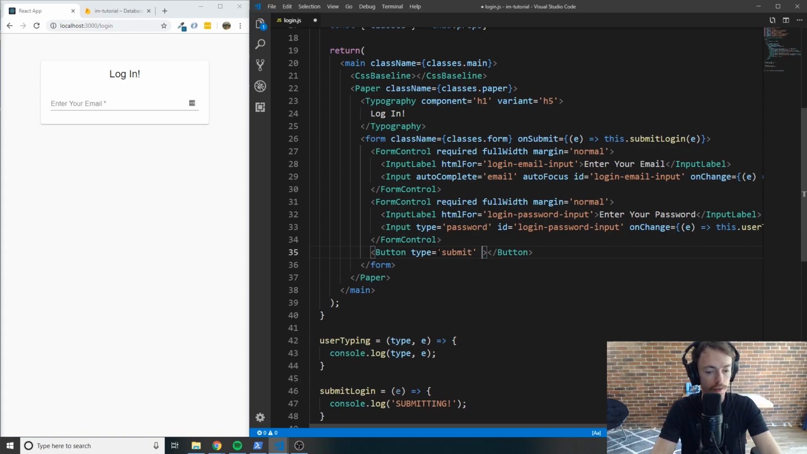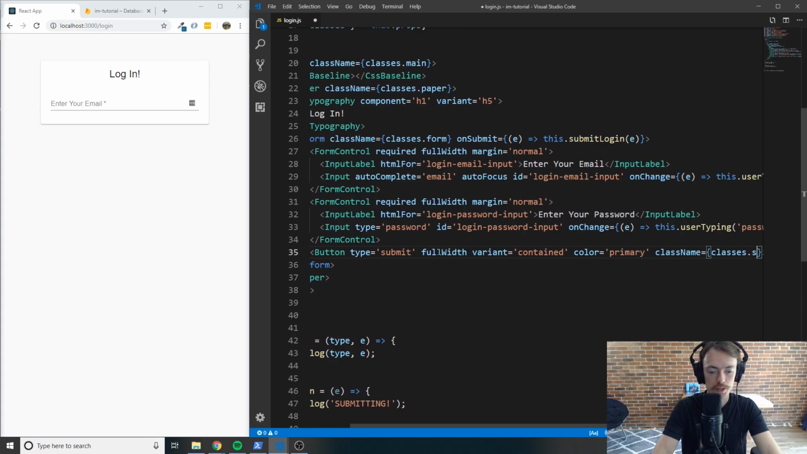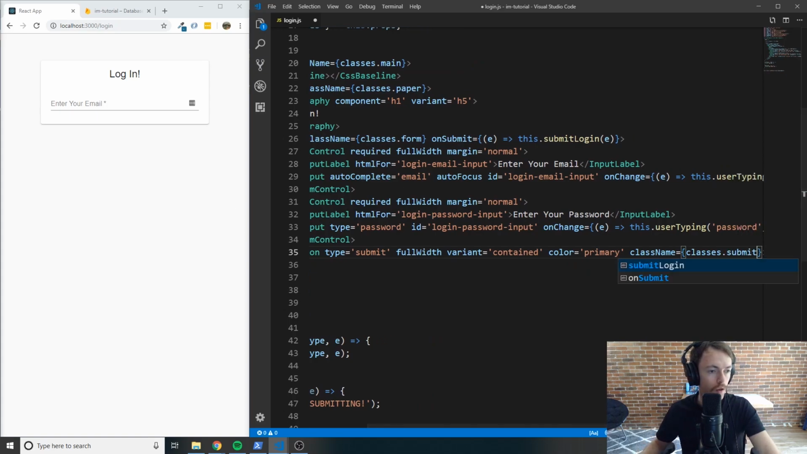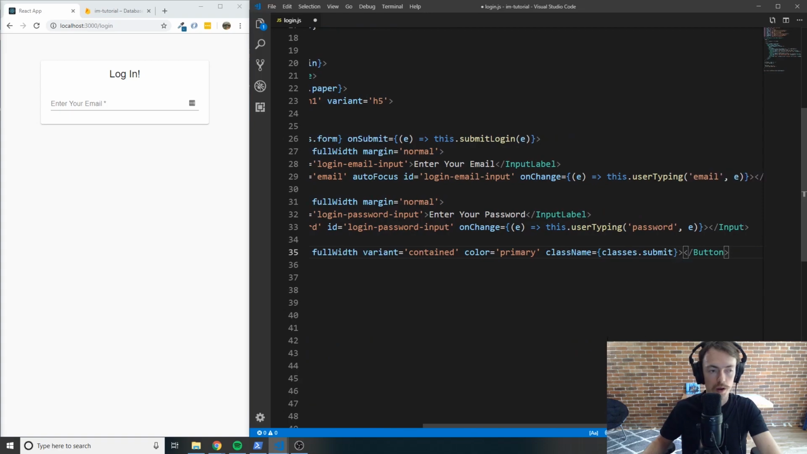We're going to make it full width so that it matches the inputs, and the variant will be equal to contained, and the color will be equal to primary, and we will do className equal to classes.submit. And if I'm moving too fast, guys, you can just pause, and whenever you're caught up, you can just resume the video. So log in is going to be the text for this button.